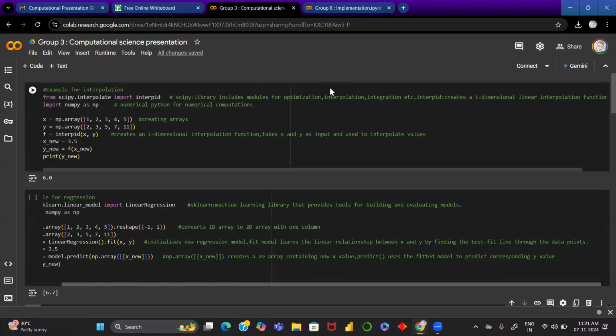This is the interpolation code. SciPy is the library that includes the modules for optimization, interpolation, integration, etc. interp1d creates a one-dimensional linear interpolation function. We are creating two arrays, x and y, and then creating the one-dimensional interpolation function, taking x and y as input to interpolate values. We are giving that the variable name f. Then we take a new x value, 3.5, and find the y value. After printing y, we get the value 6.0.